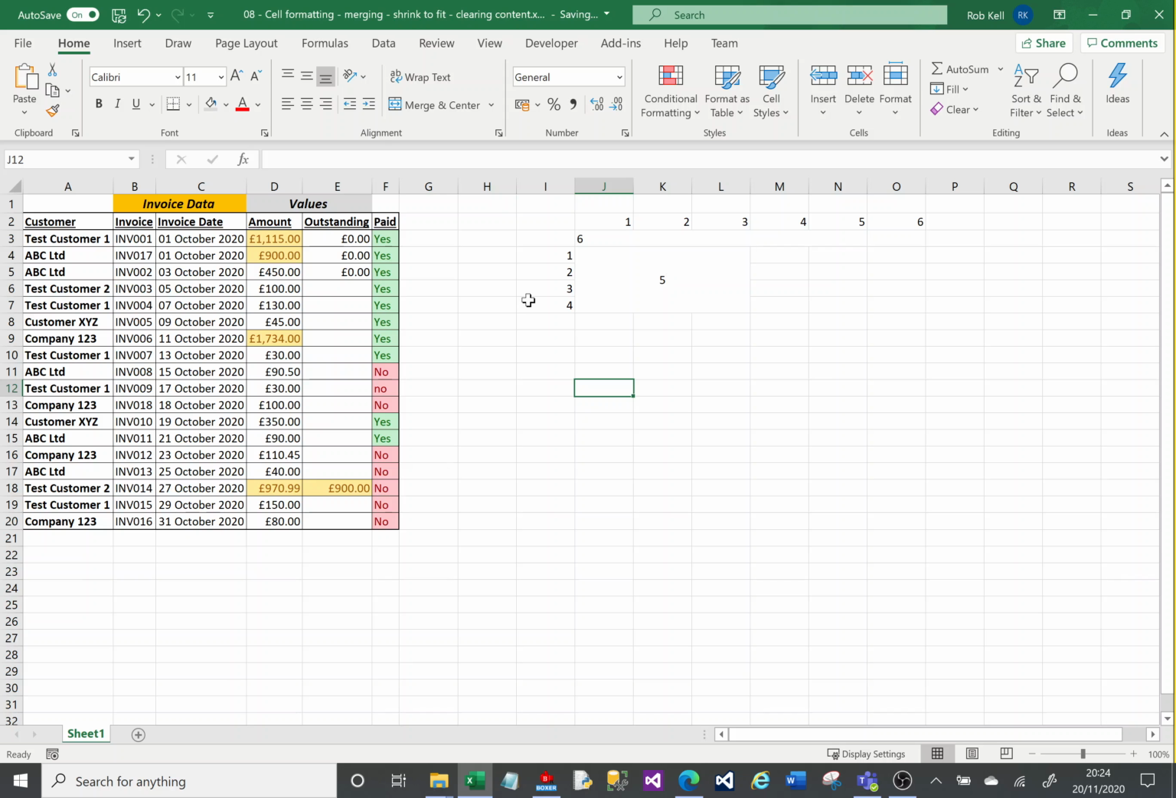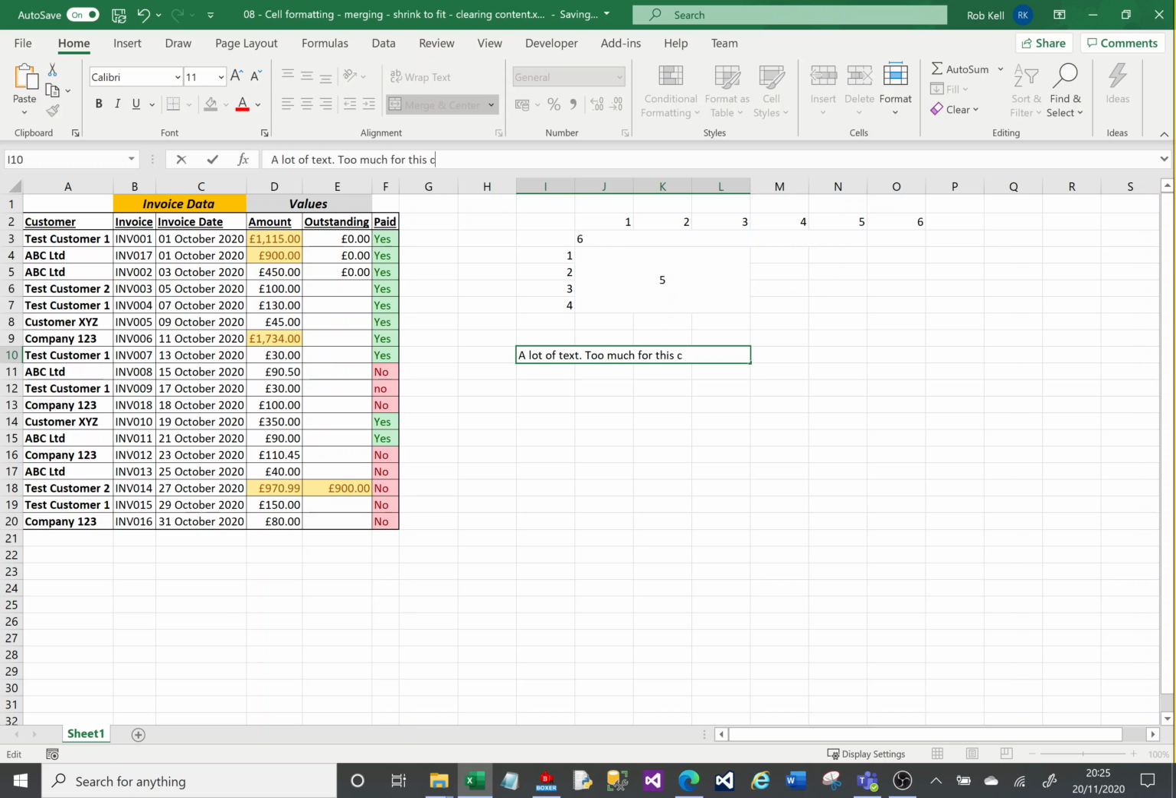Now, as well as those options, it may be that you say, right, okay, this is as big as I want it. I want to merge and center it, left justify it. But I potentially might have a lot of text in there. So if I put a lot of text in there, so that fits okay. If I type any more, it's going to get way too much. It's kind of running out of size there.